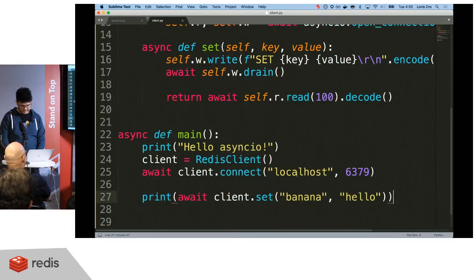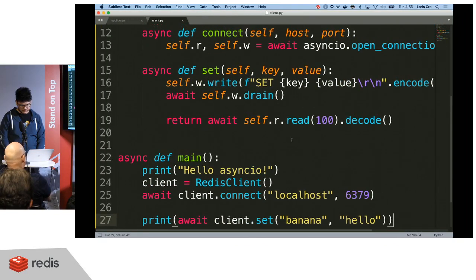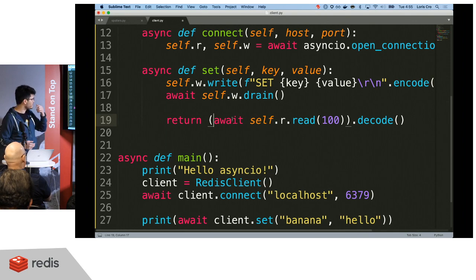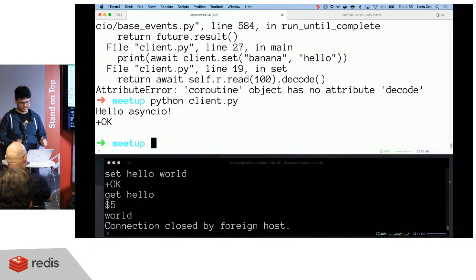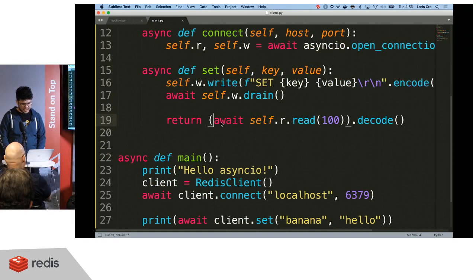Coroutine object has no attribute decode, because I need to wrap it within the await. The decode was applied to the coroutine before the await, so I need to set up operator precedence correctly. Let's see if it works. It works. I get hello from before, and now I get the plus OK plus the new line. So that's good.